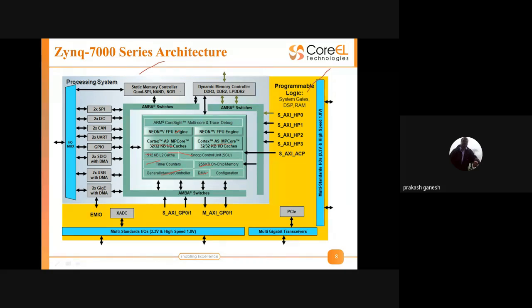We have the ARM CoreSight multi-core trace and debug also available on this, which helps us debug the ARM processors. That's the reason behind that. We have the AMBA switches running across all these things. AMBA means Advanced Microcontroller Bus Architecture. As I told you, we have the DDR controller, DDR3, DDR2, LPDDR2. Static memory controllers support quad SPI flash, NAND flash, NOR flash.